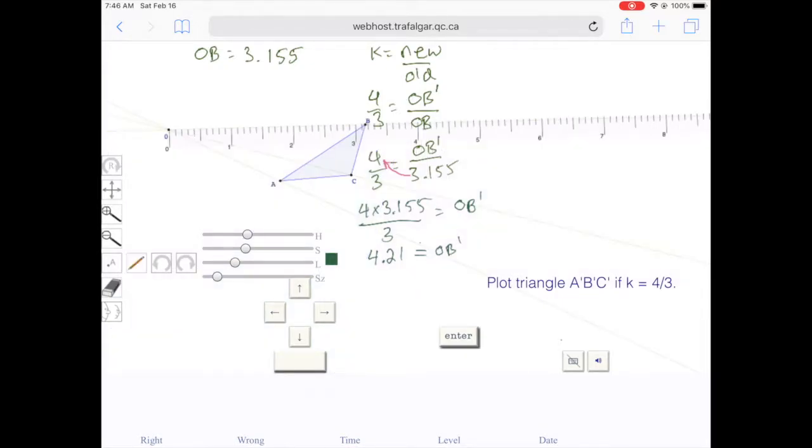Let's zoom out. 4.21. So I'm going to click on my dilatation tool, click on my shape to copy it. 4.1, 4.2, and a little tiny bit like that. Okay, then press enter.